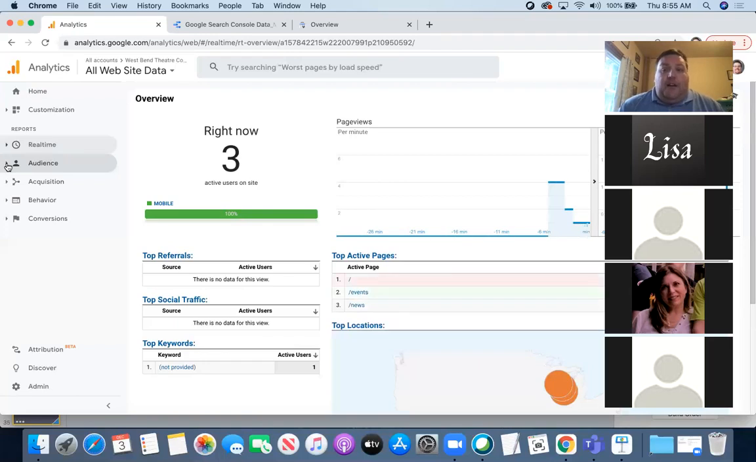Now the West Bend Theater Company on the other side had that already built in because they use Wix as their website host, and Wix offers that as part of their services. When you create a website through Wix.com, the Google Analytics tracking is already built into any kind of website you build through them. You just need to connect it to your Gmail account. Okay, thank you. Sure.